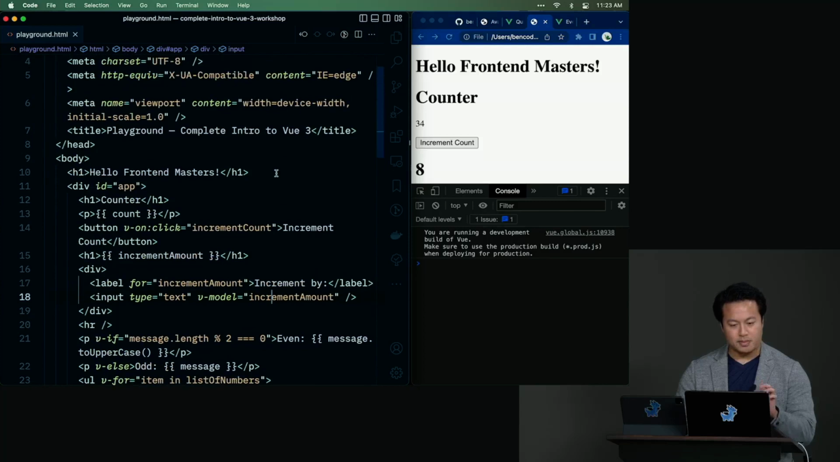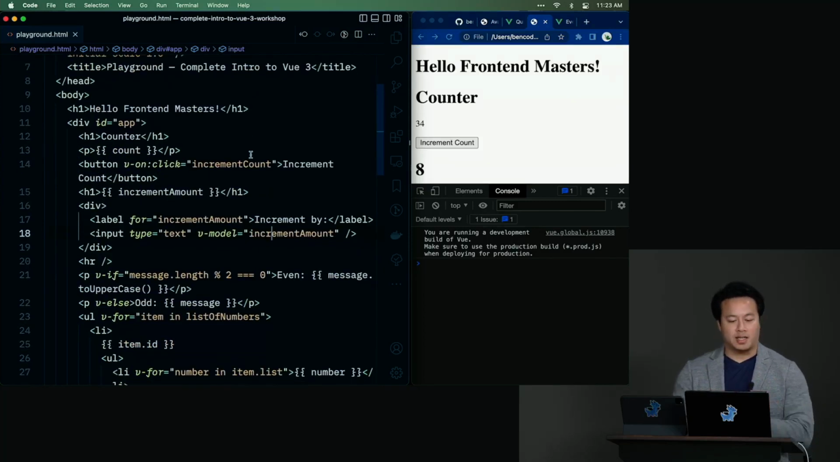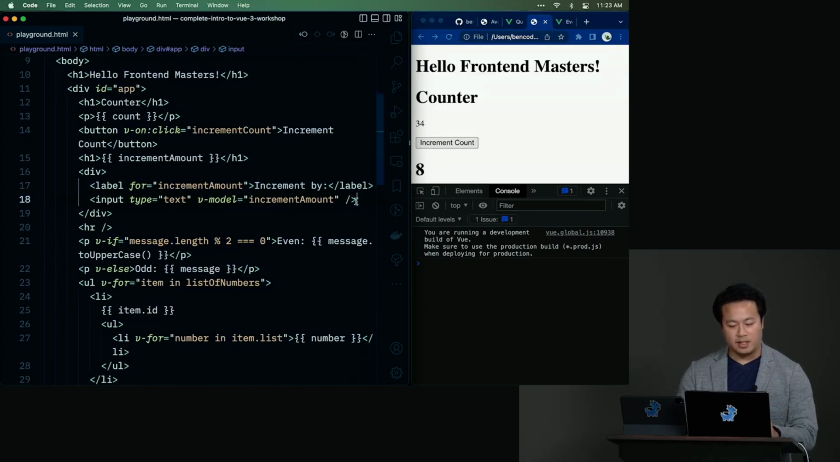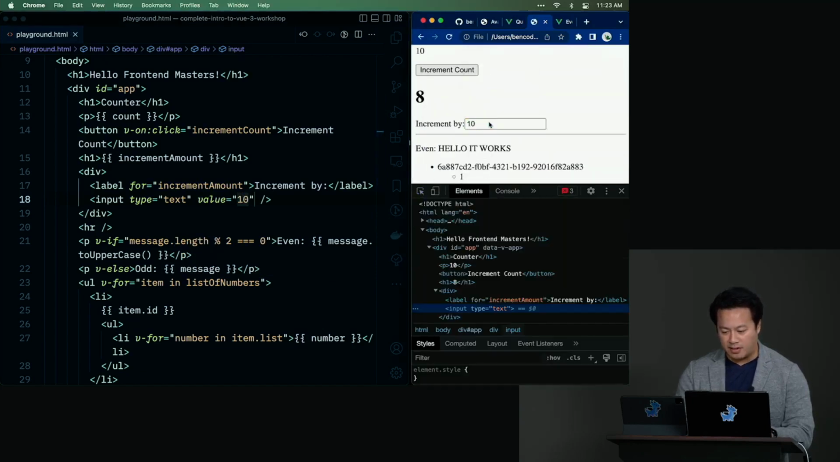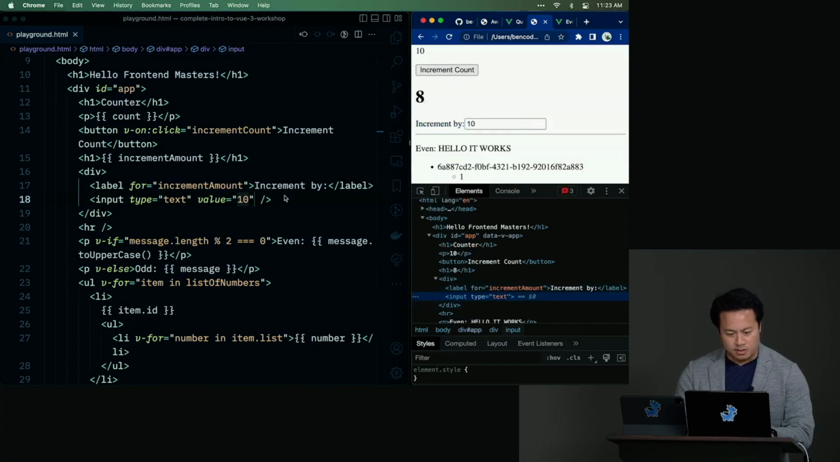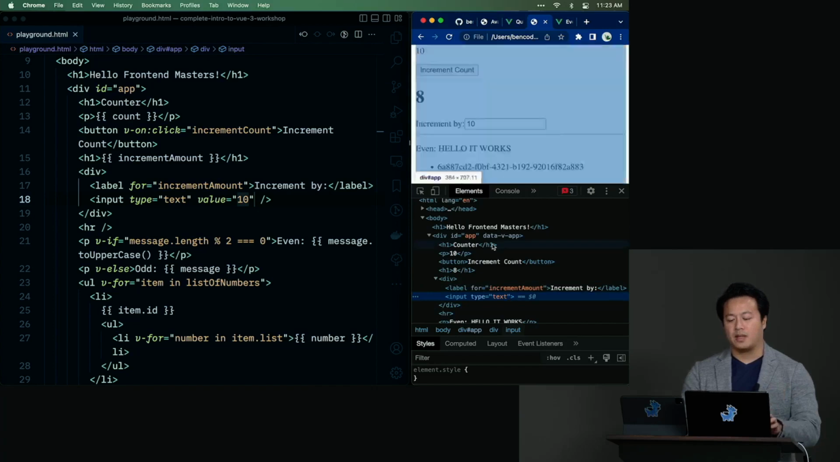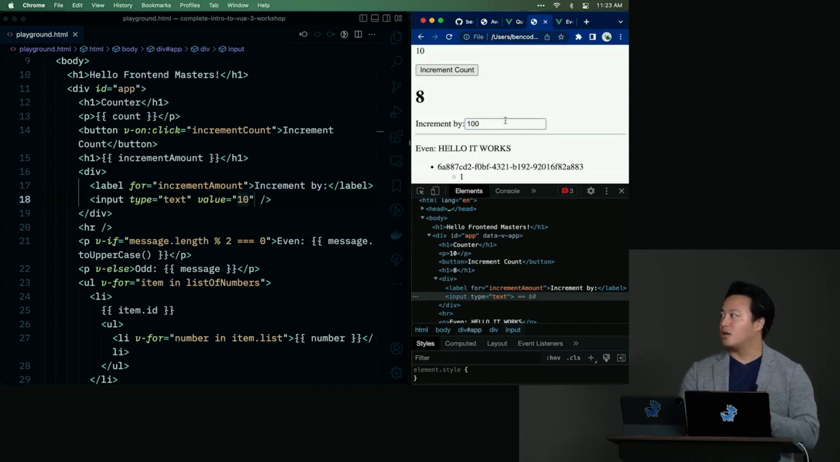So the first question was around the idea of DOM checking. In other words, we have an input element here. If we had a value of 10, for example, and we refresh this, you'll see that our input element does contain the 10. If we switch it to 100, it still contains the 100 in there.